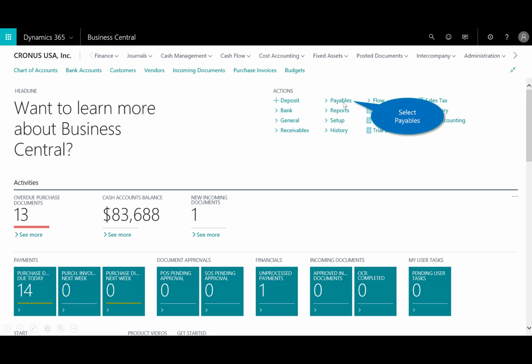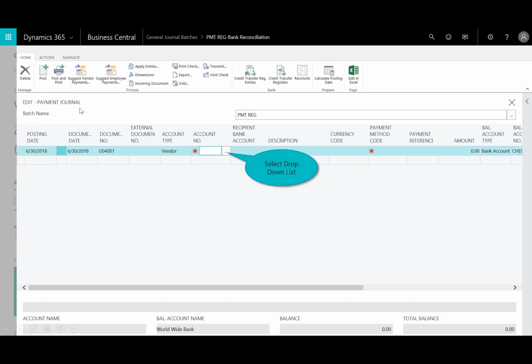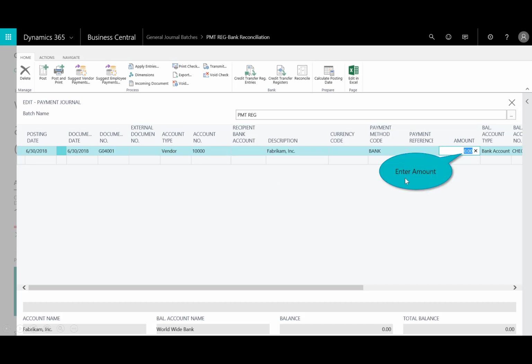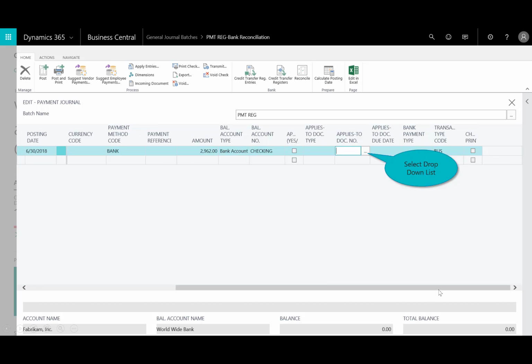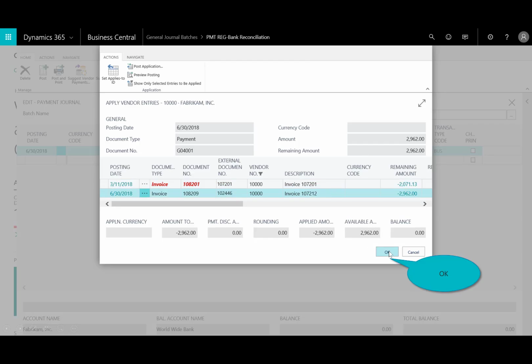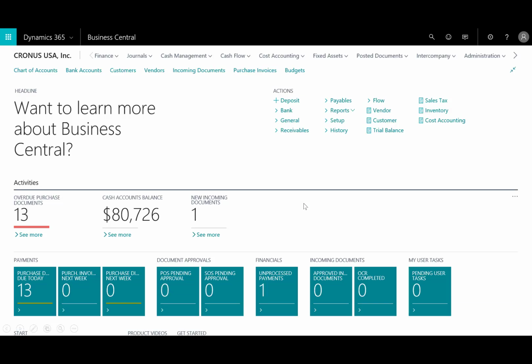So I'll select payables right here in the shortcut, and I'm going to grab the payment journal, and I want to edit this journal batch. And I'm going to select the drop down, and because I've got the account type as vendor, I'll select Fabricam, and I'll enter that amount, and I'll scroll over to the right, and I'm going to tie that back to the invoice that we just created. That was the second one right here, and I'll select OK, and now I'll say yes to posting those journal lines. Okay. Next, let's review the history of what we just did.